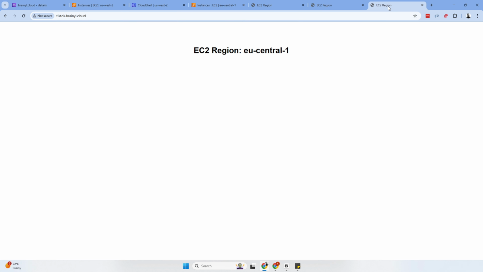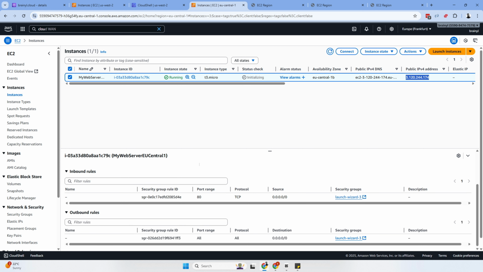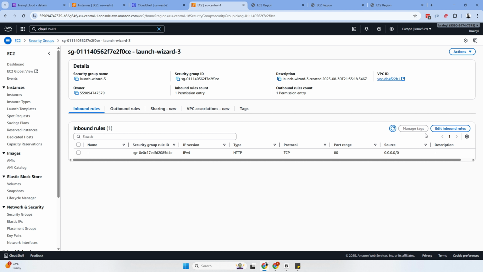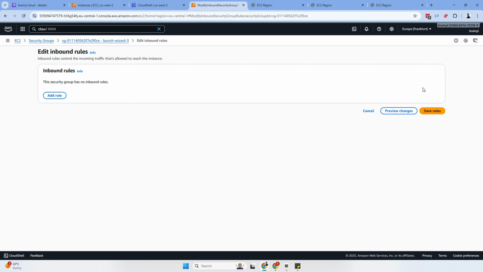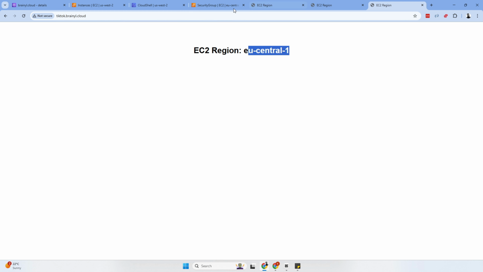So, for example, we're already currently tied to EU Central One. What do you think is going to happen if we go to that EU Central One, and then go to the security group, for example? So, this is EU Central One. We go to Launch Wizard, and then we just edit the inbound rule. We pretty much delete this rule, right? So what it means is that no one should be able to gain connection again, right?